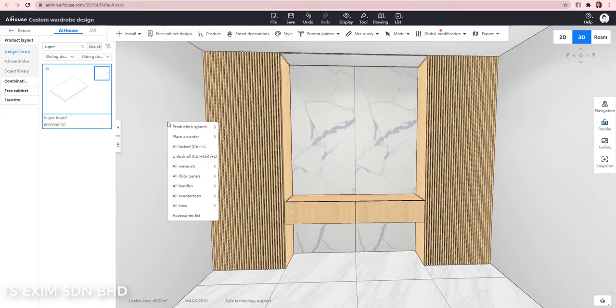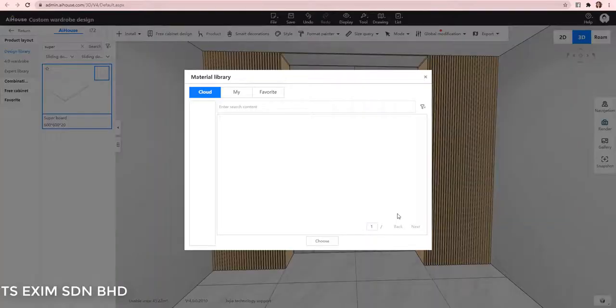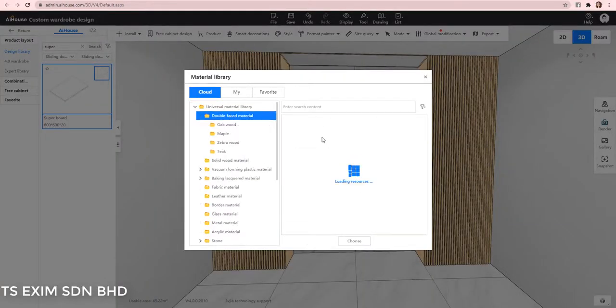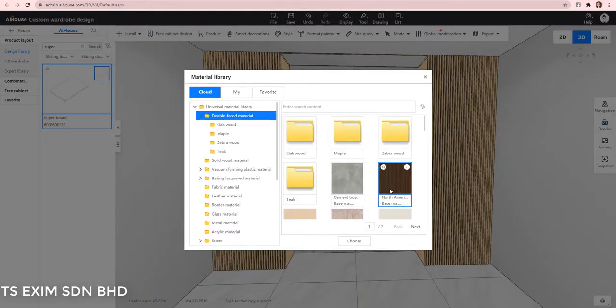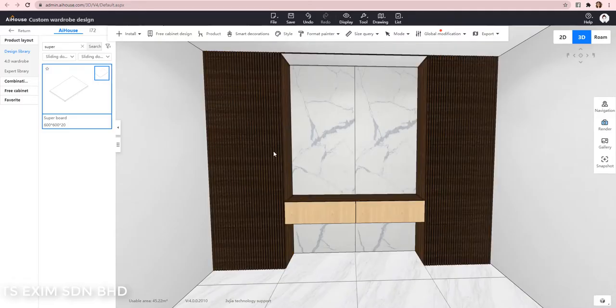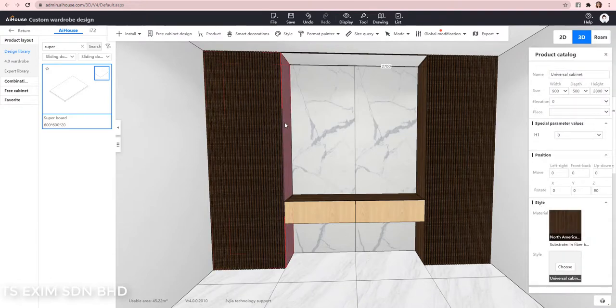Okay, right click on the wall, all materials, cabinet material. Just choose your favorite color. And then we can use the format painter to apply the same color to our door.